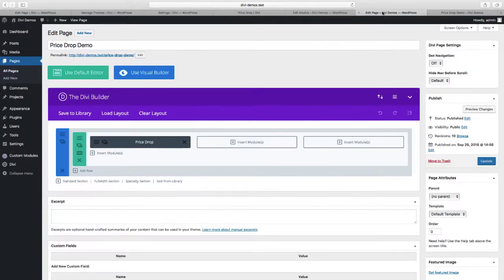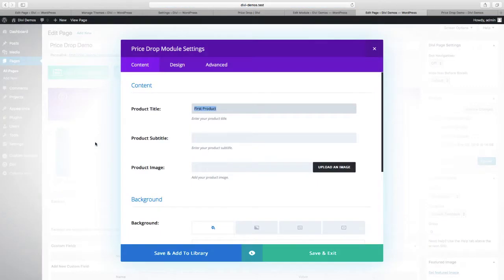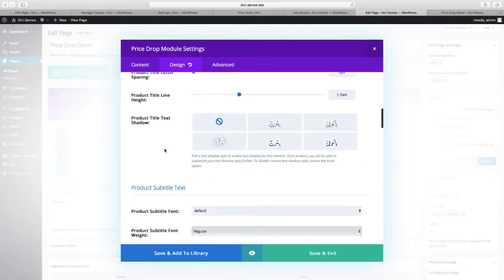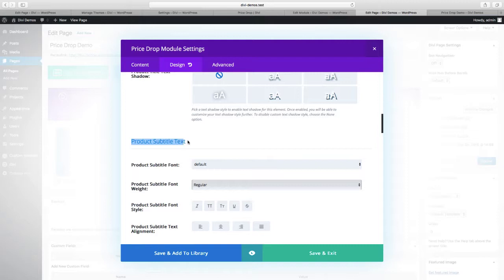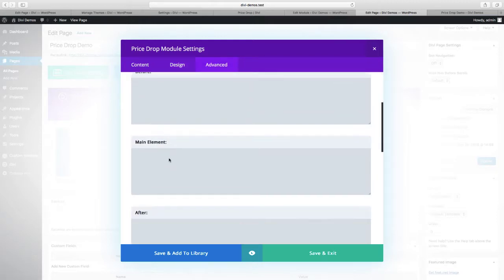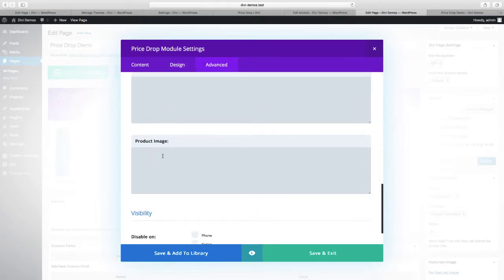And now if we come back over to our page that we have the module installed on, refresh, and now we have a product subtitle and a product image. So for the subtitle, I'll say first product subtitle. For the product image, I'm going to leave that blank for now so that you can see the placeholder. And then if we go to the design tab, you'll see we have product subtitle. And if you go to the advanced tab, we should have a product subtitle and a product image.